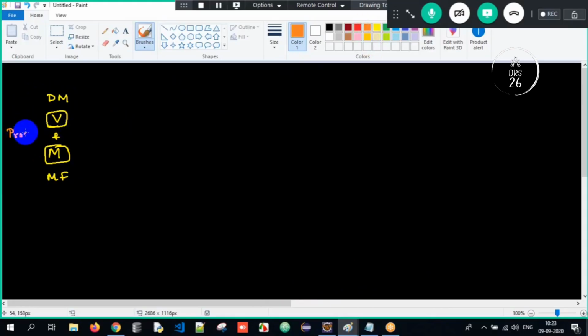Encapsulation is a process. It's a process of binding. Binding means grouping. Grouping means wrapping. The process of binding data members and member functions in a single entity. We are binding data members and member functions in a single entity called a class. That is called encapsulation. That's all about it.